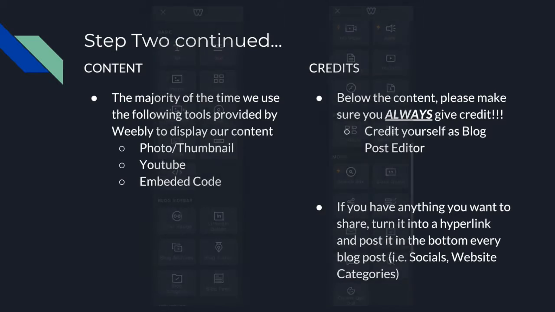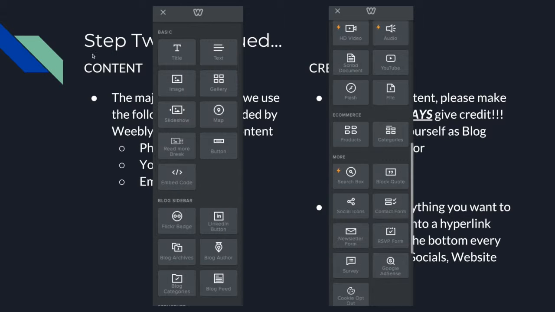So here's the example. When you go to Weebly and you edit, these are the majority of the logos that are provided. So here's the title. You can choose the title, the text.